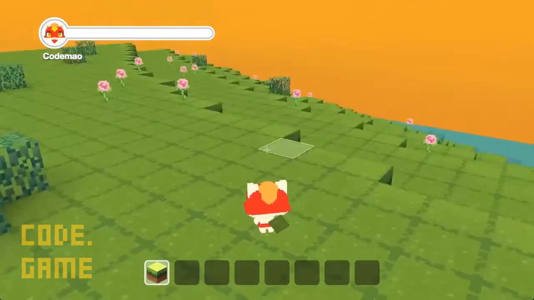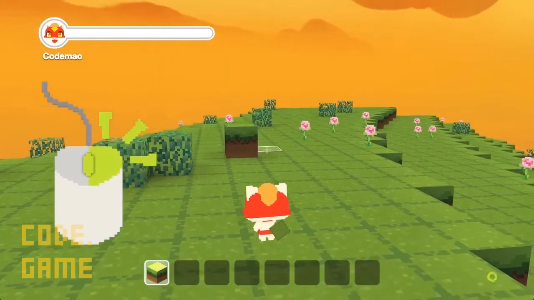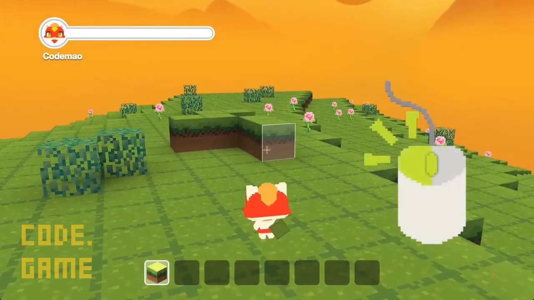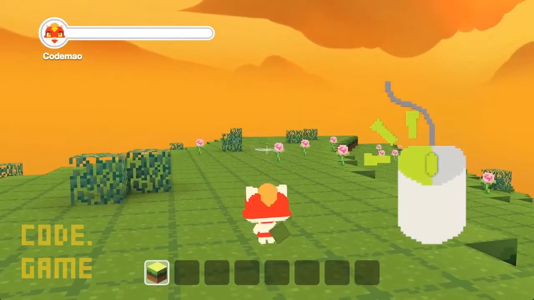Try to build something here. Right click to make a cube. Left click to break a cube.